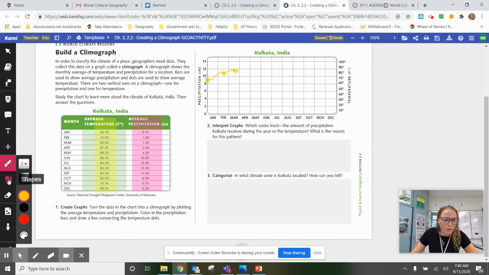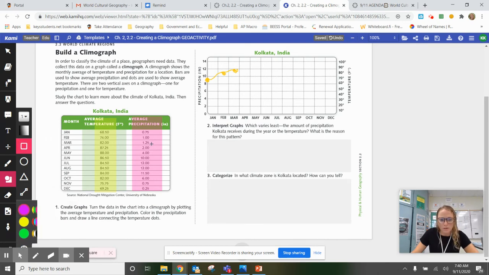For precipitation, what I want you to do is go to your shapes tool, insert rectangle, pick your color, and you're going to draw a rectangle that represents the amount of precipitation. In January, they only receive about 3/4 of an inch. So you'll see the precipitation is marked over here. So you'll draw that box there. In February, they receive 1 inch. In March, they've received 1¼ inches, so a little bit more. So as you can see, your climograph is starting to take shape.